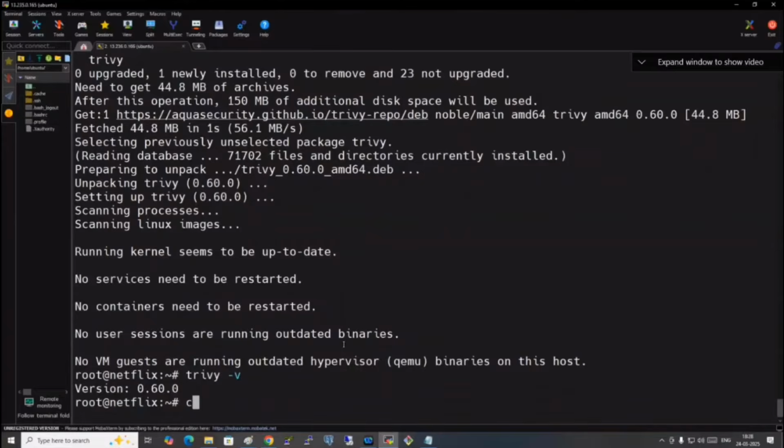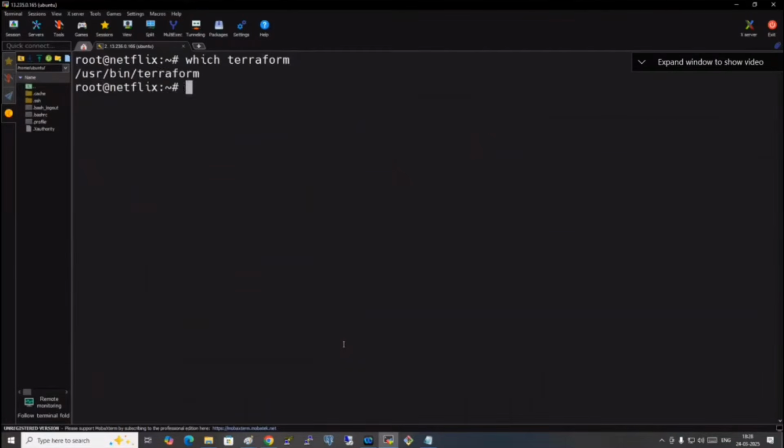This is also installed. So guys, if I say which Terraform, in which directory? /usr/bin. So I need to tell this information to Jenkins. If you want to use the Terraform command, we need to go to the Jenkins tools section and give this path.